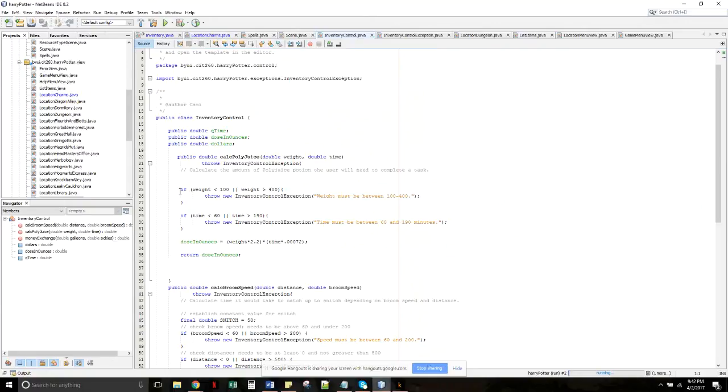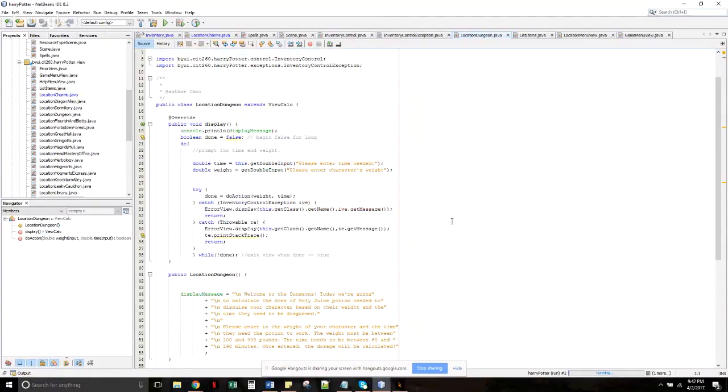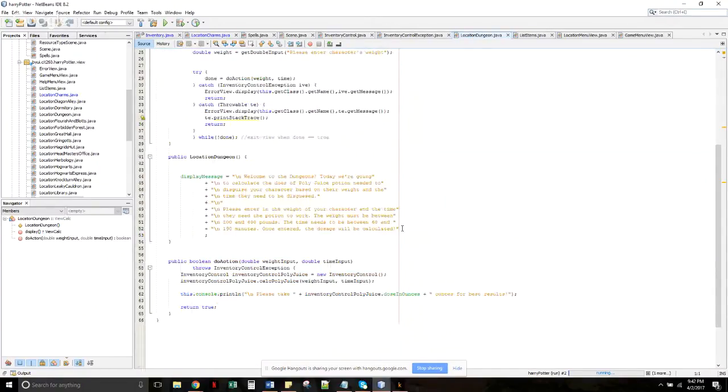So we've got the if statement here, and it's going to throw this error. And then if you go into the location dungeon, which is where we're using the calc polyjuice, it's going to catch it here, and because this is the view layer, it'll display the error to the user. I'll show that a little bit later as well.